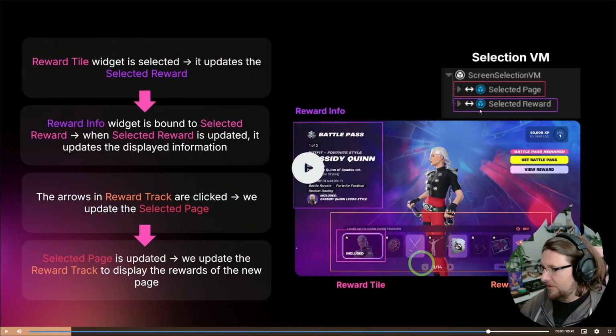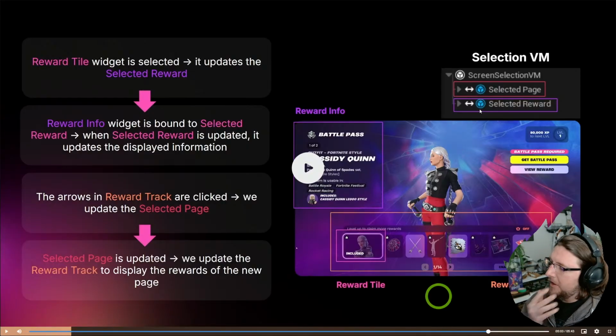I find page a difficult word here because I would associate page or screen with an entirely different look. Whereas it seems like they're saying it's a new selected reward page, in terms of this being contextualized as a page. But the style of this whole page doesn't change, or does it?